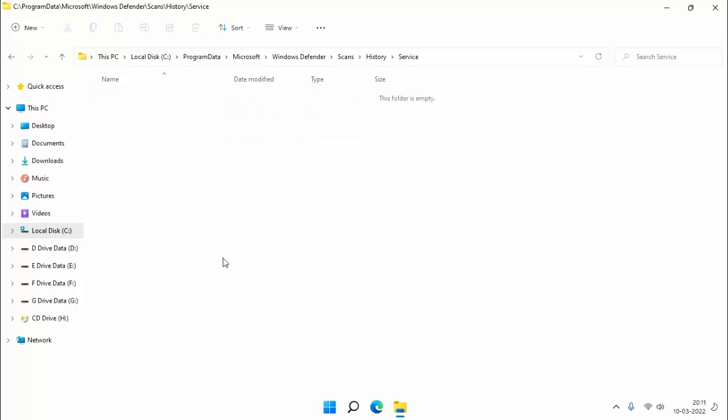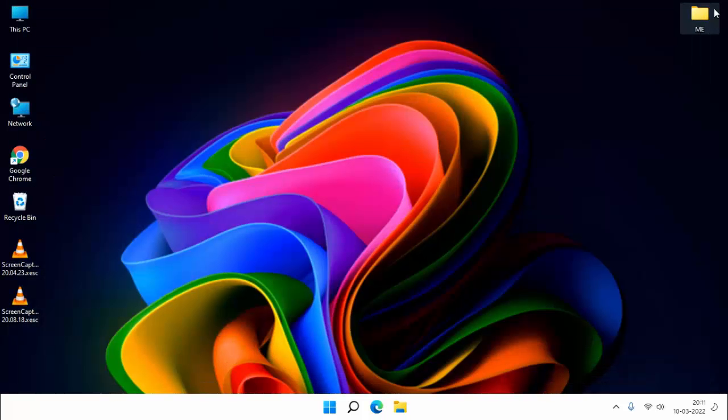After deleting all the files and folders, close this window. Restart your PC or laptop, and your problem is fixed. So in this way, delete Windows Defender protection history in Windows 11 PC.